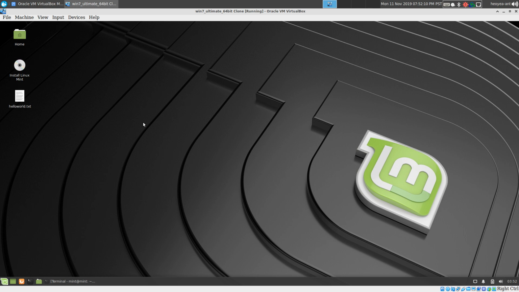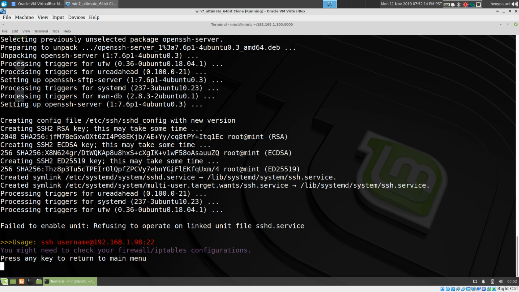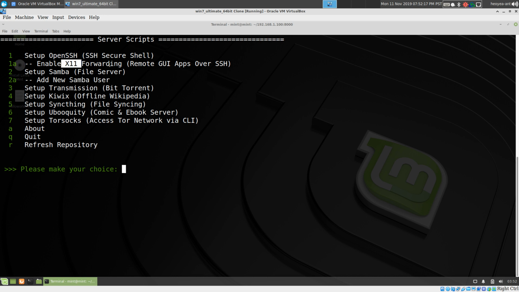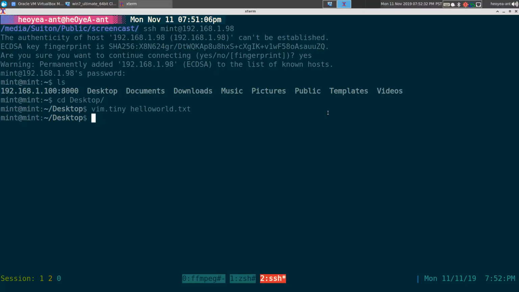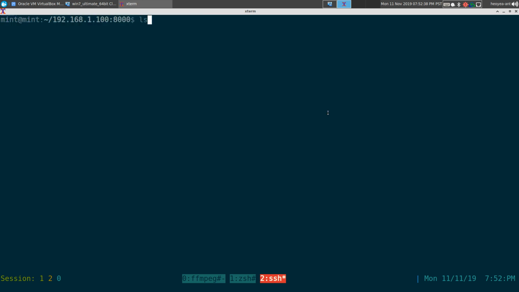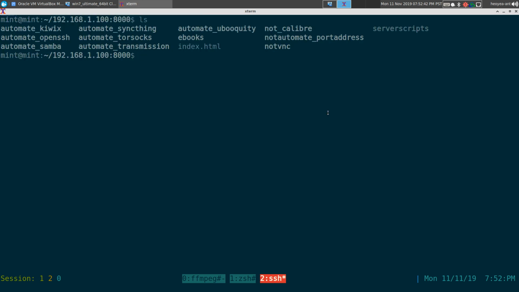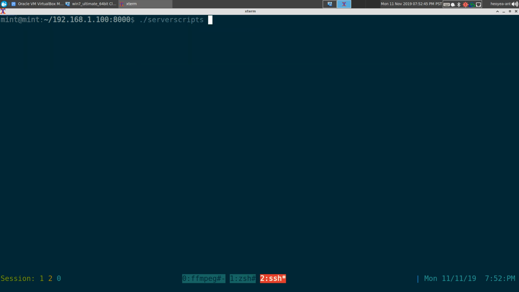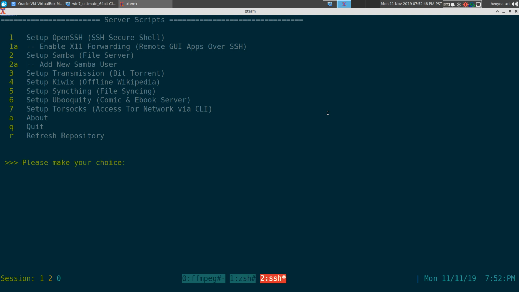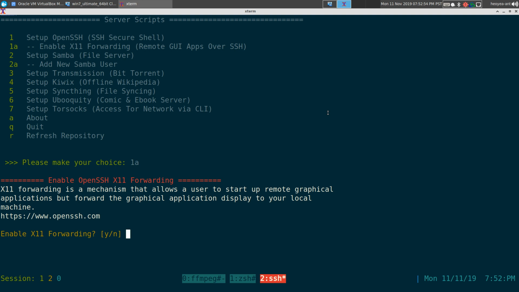So that's it, really. Now, if you want to enable X forwarding, or X11 forwarding, you can do that. X11 forwarding is just a way to run GUI apps over SSH. Since we're already in the SSH session, we don't have to use the VM, so we're gonna do the same thing. Let's say we want to set up X11 forwarding. You do 1A, right? And they'll give you a little description of what it does.